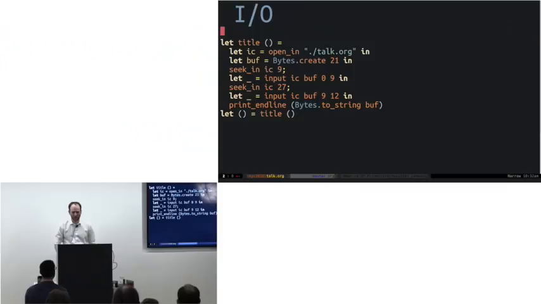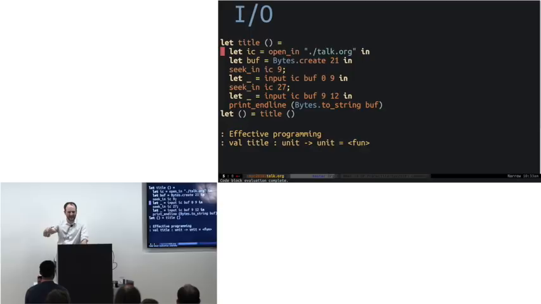Yes, in fact, we'll do the same thing with IO. Here's an IO function that's going to open this talk, read bytes 9 to 18, and then some other bytes from 27 to something else, which are in fact the title of the talk taken from the top. So it's using seek and open and input to just read a value from the file.